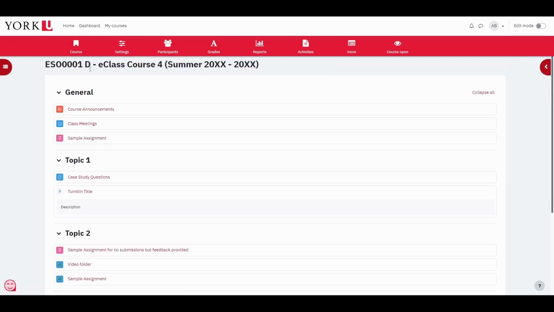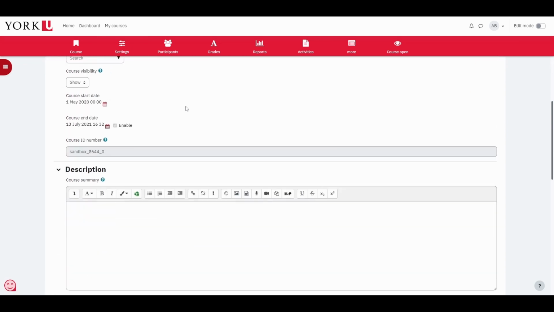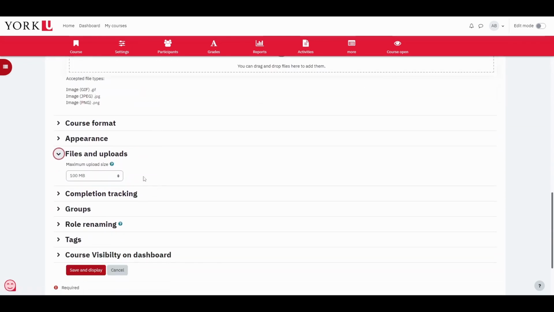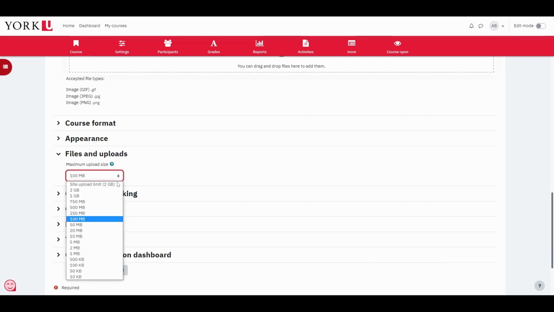In order to do so, navigate to your eClass course page and click on the settings icon on the top. Once you're in the settings page, scroll down to the Files and Uploads drop-down menu. From here, you can increase the file upload size to the site limit of 2 gigabytes, and you can also decrease the size if you would prefer.